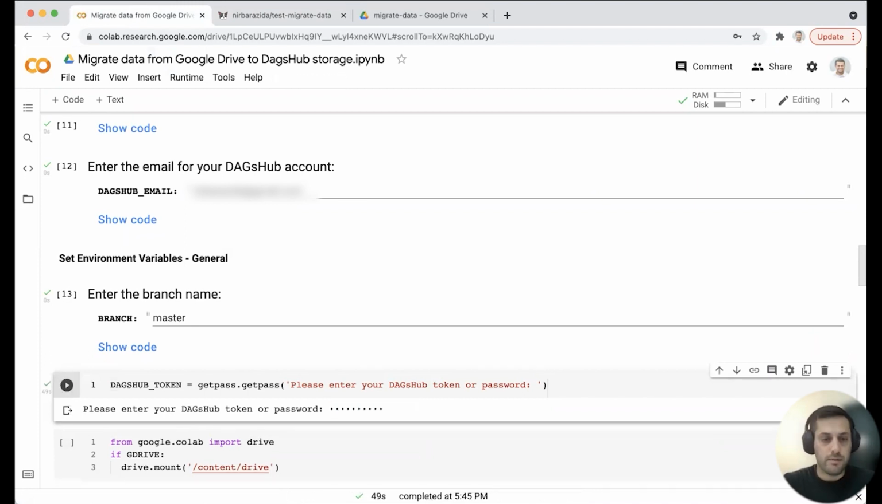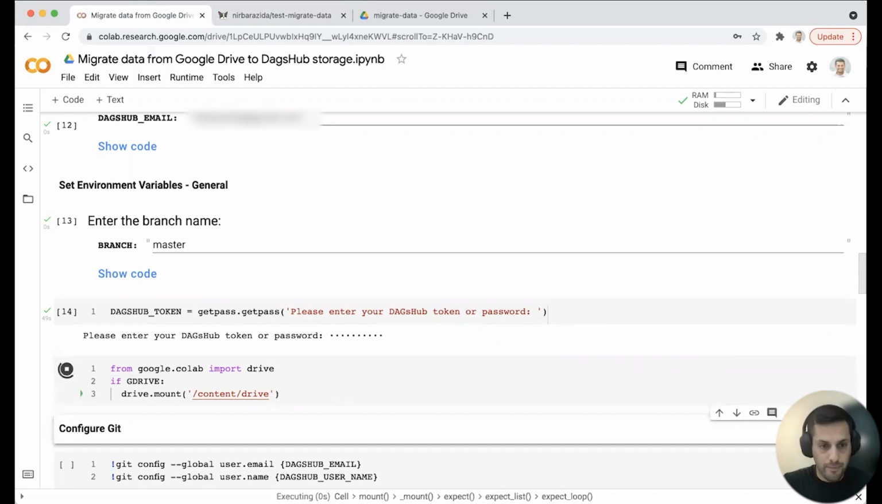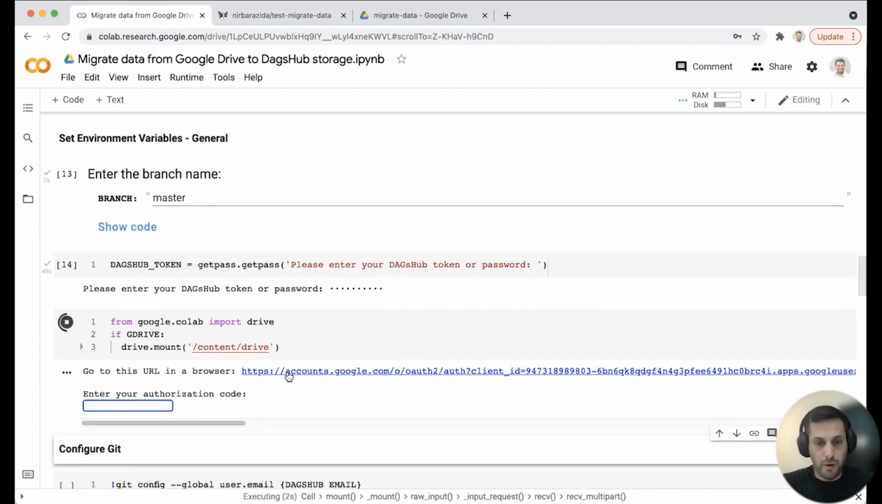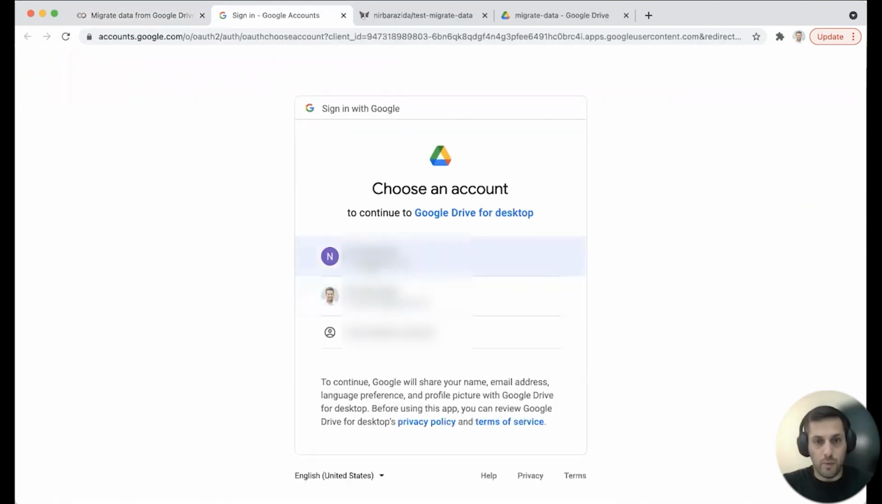So I give it my DagsHub password. And now you want to mount your Google Drive to the Colab runtime, meaning connecting your Google Drive to the Colab runtime. So I'm going to run this cell, and it's going to refer me to this link. And then this link is going to ask me which Google Drive account you want to connect.